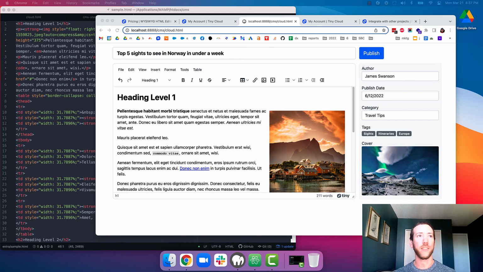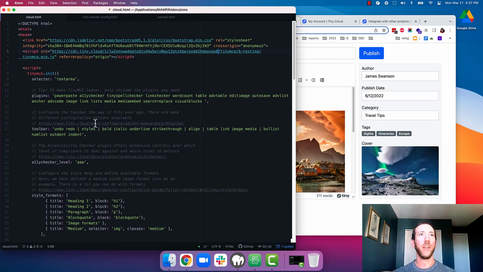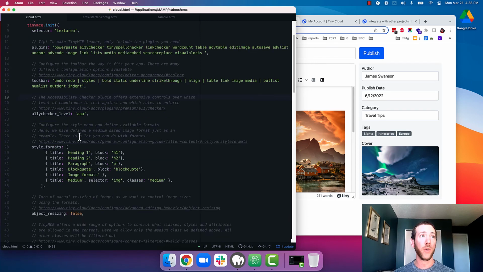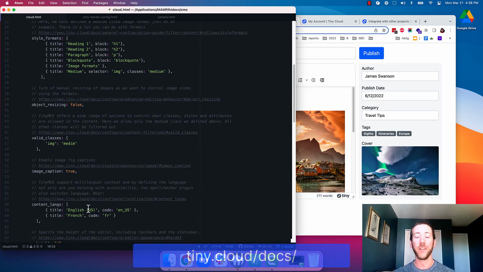So what's next? Now you can start playing with the config in your app. You'll see all the plugins that we've added here, and you can feel free to add and remove them as you need for your CMS, as well as play around with the toolbar and various other settings. The docs are a great place to get started to learn how all these work.